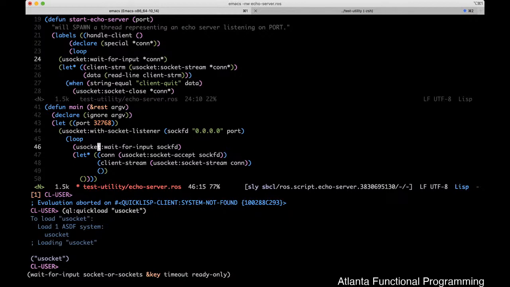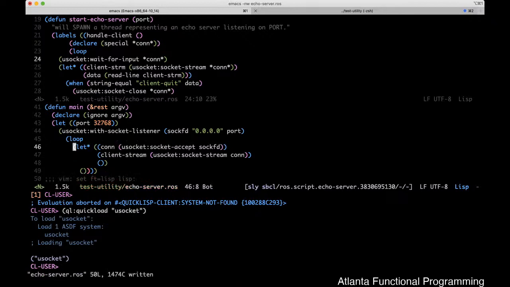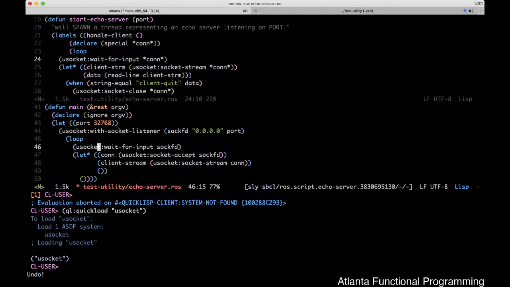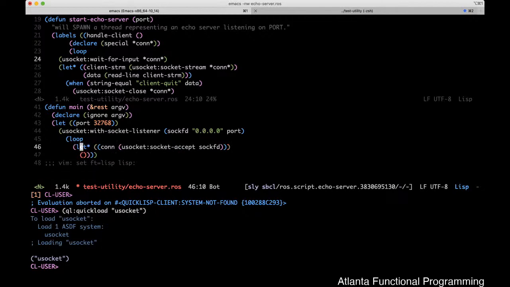No, this actually has to go through a second loop. I forgot about that. Hold on one second. Let me get rid of this. This has to go into a second loop because we're now handling a specific connection.